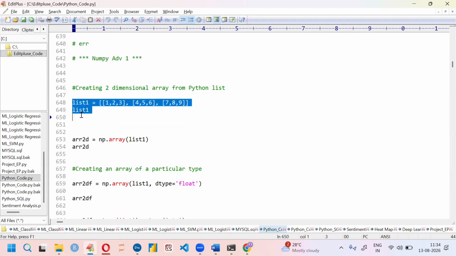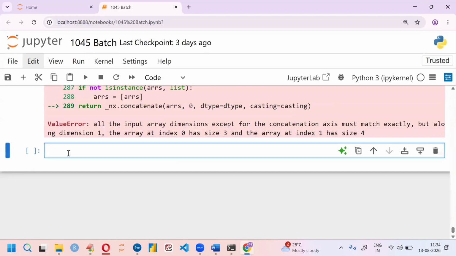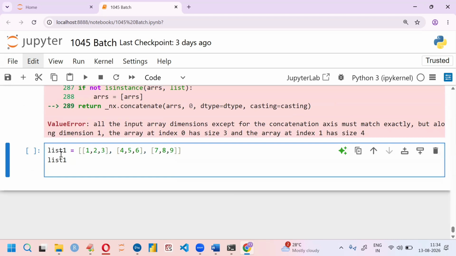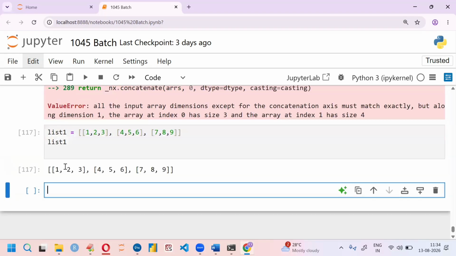Now come here. List one. So what type of list is this? It is a nested list. A list will not be two-dimensional. Do remember, it will be nested. That's it. So this is a nested list. Got it? This is a nested list.